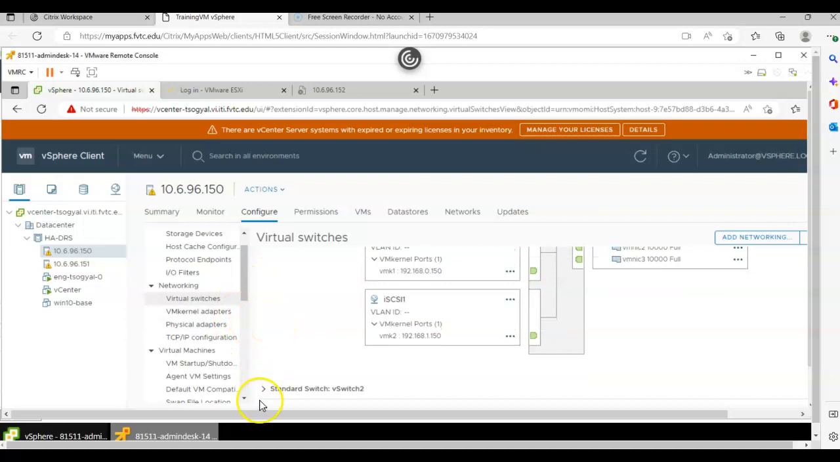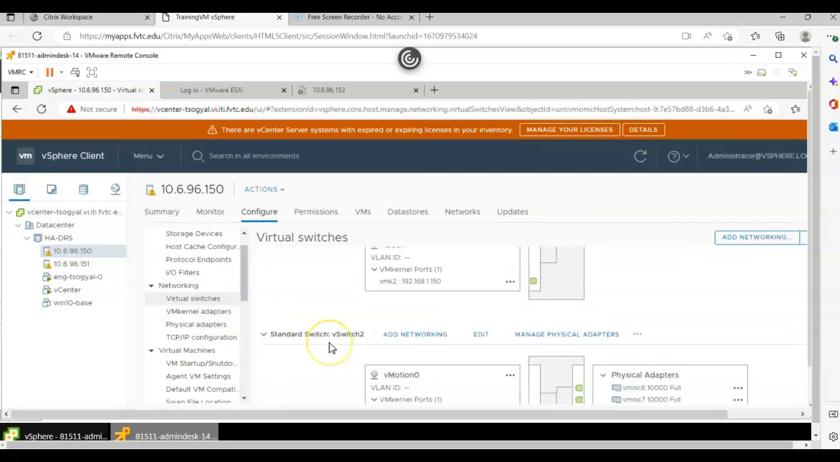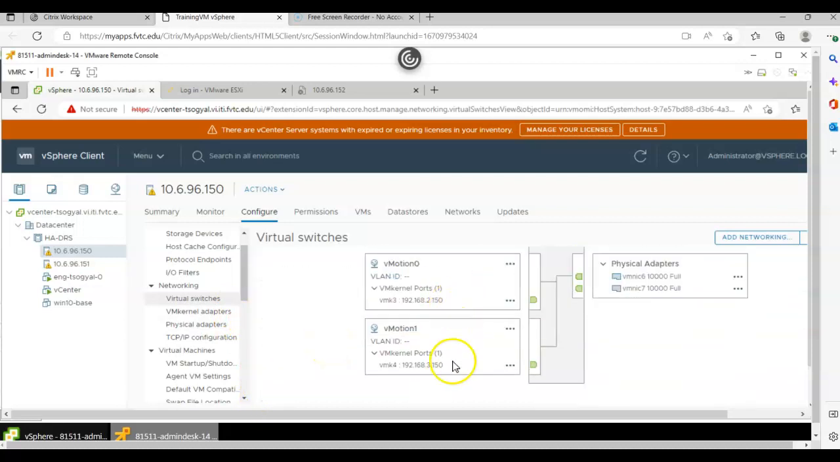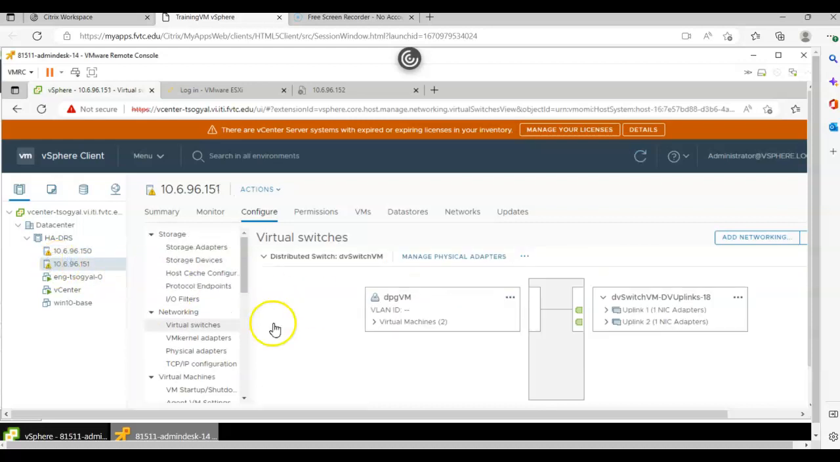And we also have vMotion 0 and 1. As you can see, I configured the IP addresses of vMotion 0 and 1 here. We use VMK 3 and 4 for that, and physical adapters NIC 6 and 7. And we also did the same thing for the other host as well.